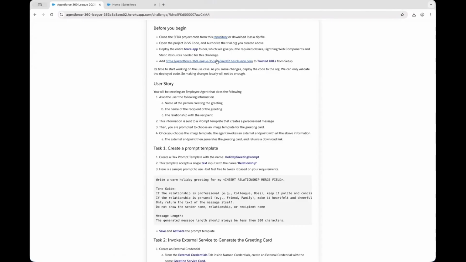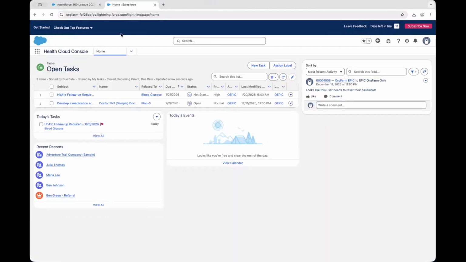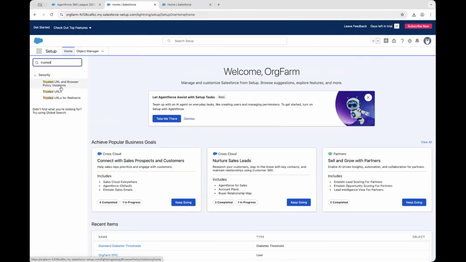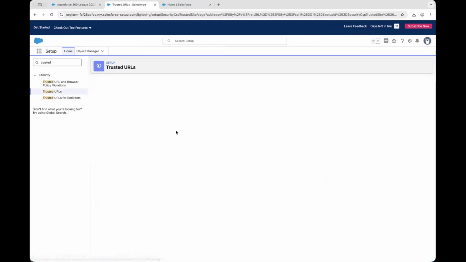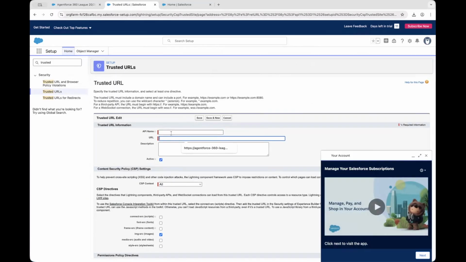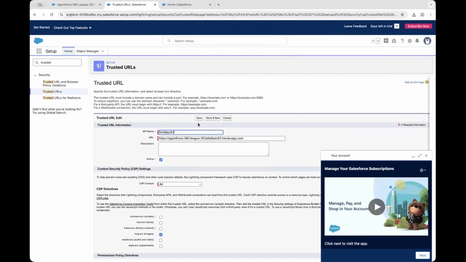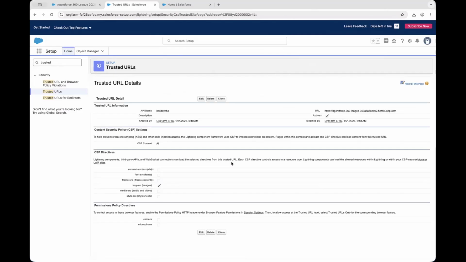First we have to add the trusted URL. So go to the org. This is where we left off in challenge 2. Here we need to go to trusted URLs, and then we just need to configure another URL, which is a league URL. Holiday, I can say, and this is the URL ch3. Just keep the default settings because we are only going to use it for the image creation, so that will be fine.